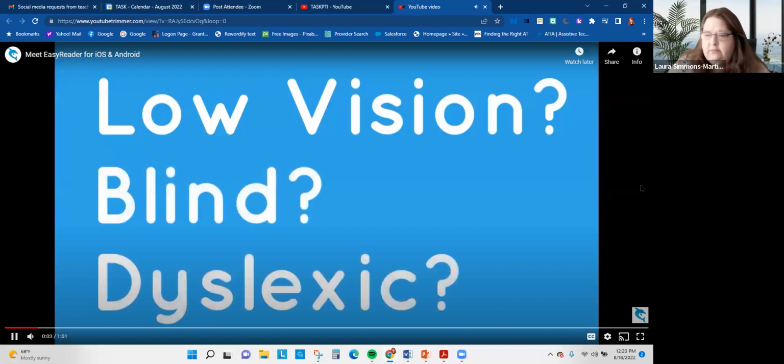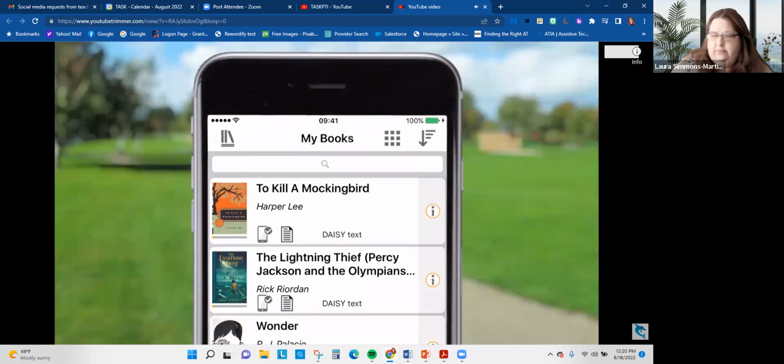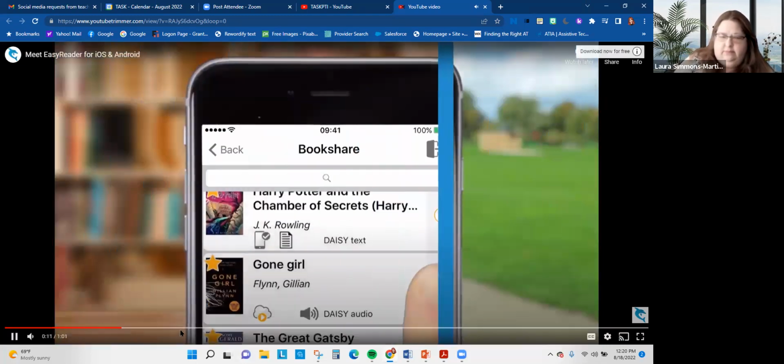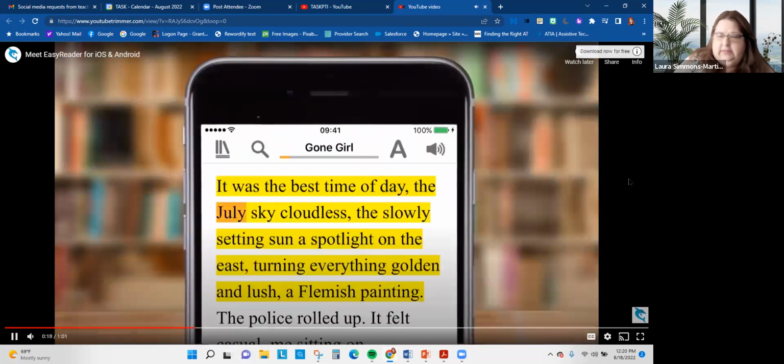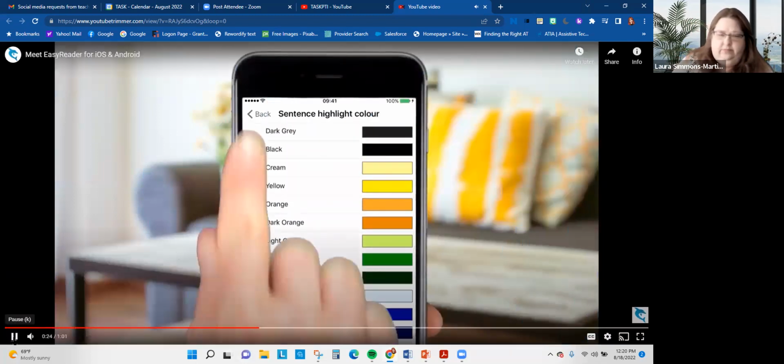Blind or dyslexic? Access your favorite libraries with the free Easy Reader app. Browse for a new bestseller or search for an old favorite. The July sky cloudless. Change the text size, pick a color, add a highlight, or tweak this feature.